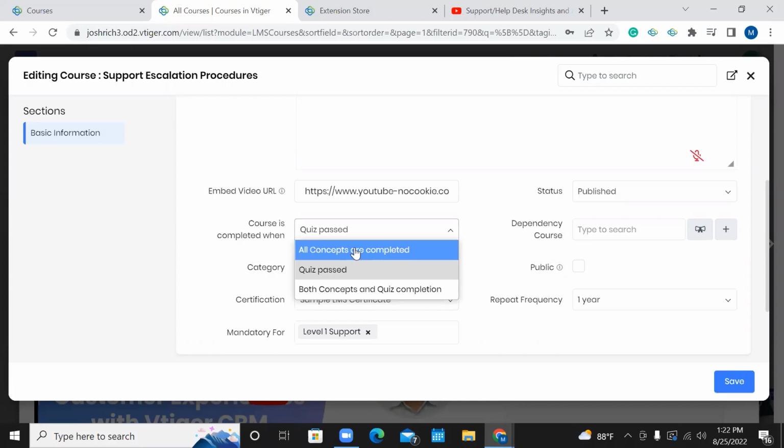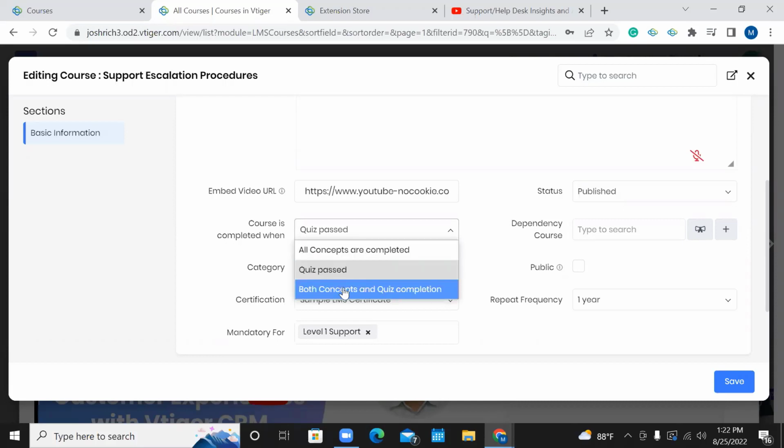You could have it set specifically to when they pass the quiz itself, so the concepts won't play a part in that. Or you could have it so they need to complete all the concepts and the quiz for the course to be counted as fully complete.